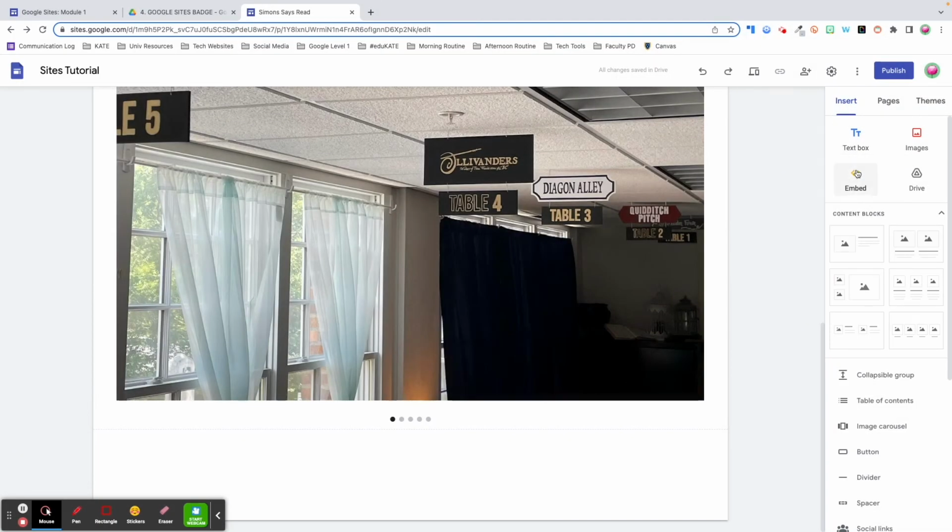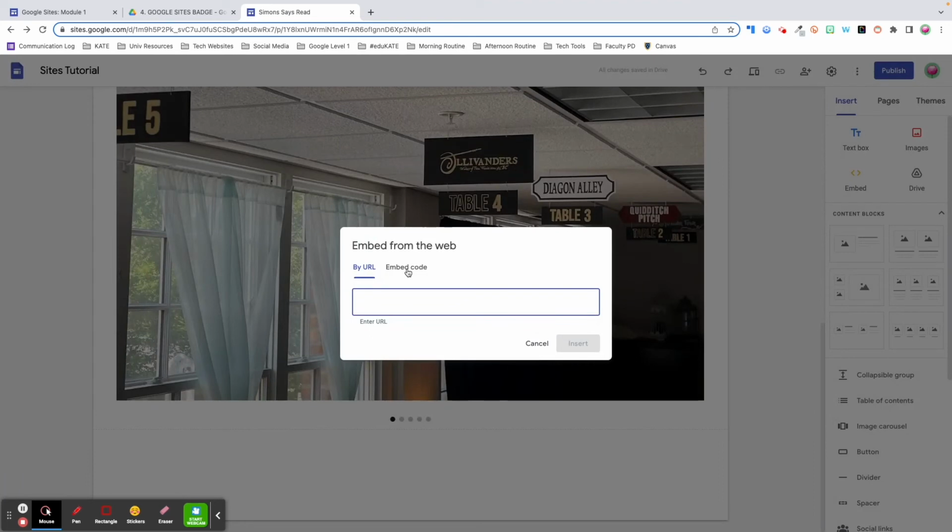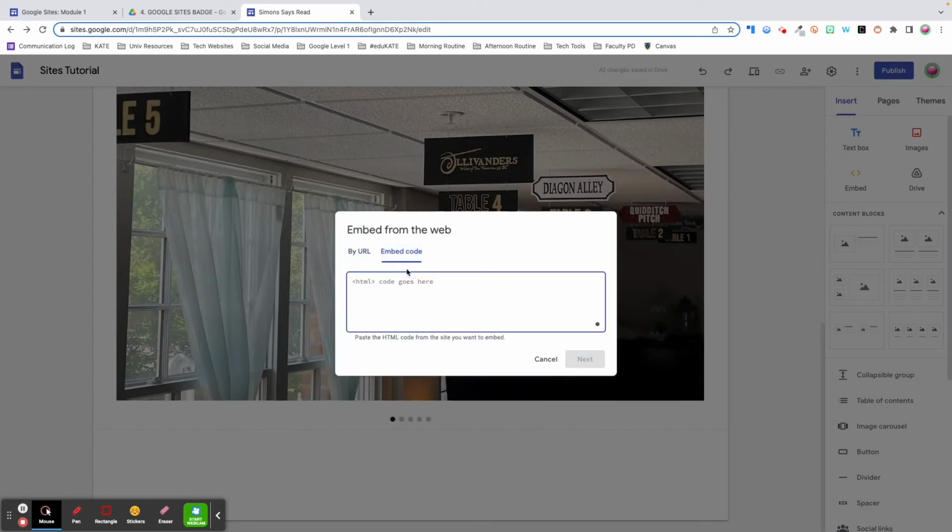The other embedded option is to add embedded code. Now, you don't have to know how to write HTML code to use this feature. Many sites provide embedded code that you can simply copy and paste into your site. The only drawback, sometimes it takes a little digging to find.